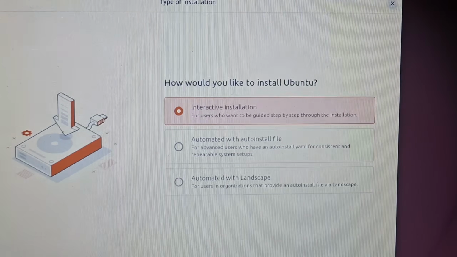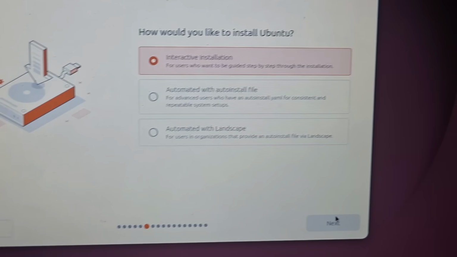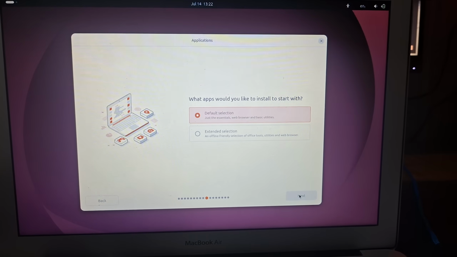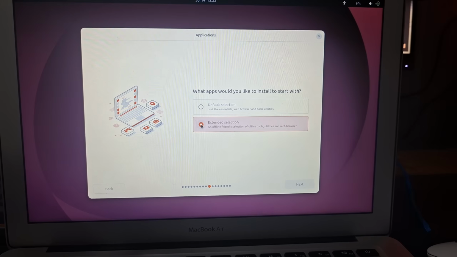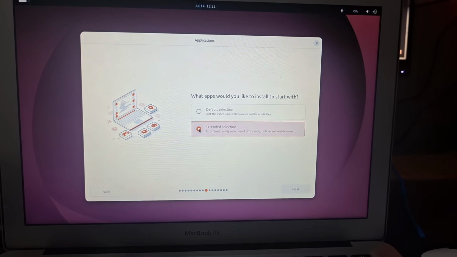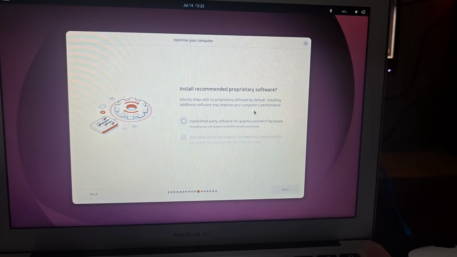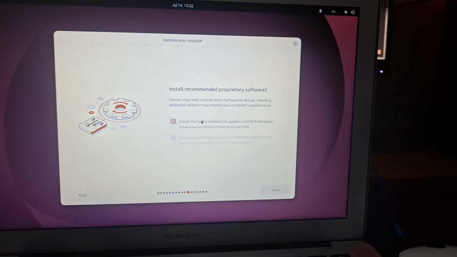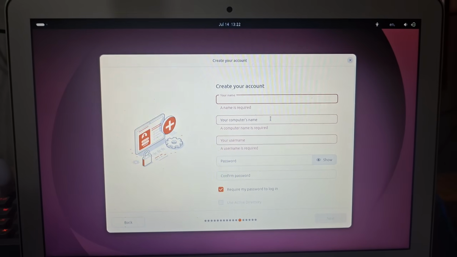How would you like to install Ubuntu? Interactive installation, automated with autoinstall file, automated with Landscape. What apps would you like to start with? Okay, I think if I pick the extended selection, the OS would take up 60 gigabytes. Let's just do the default one, I guess. Install recommended proprietary software. Yeah, I actually need this, because if I don't, my Wi-Fi is not gonna be working.